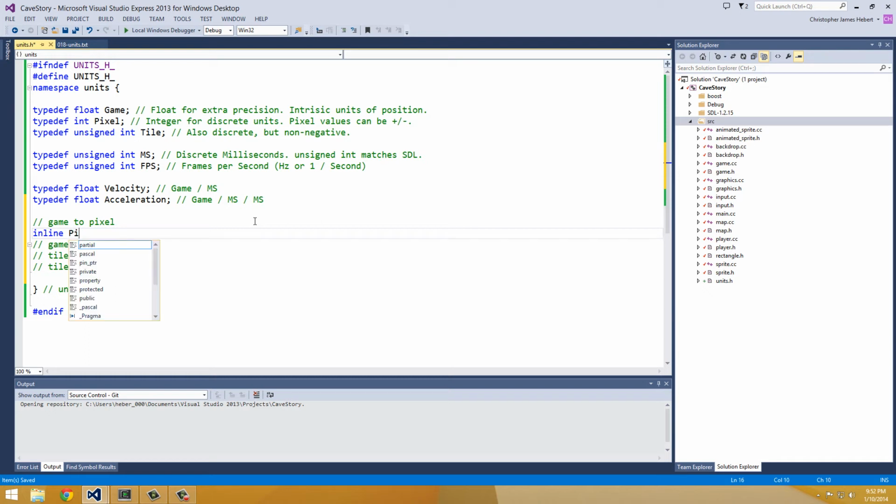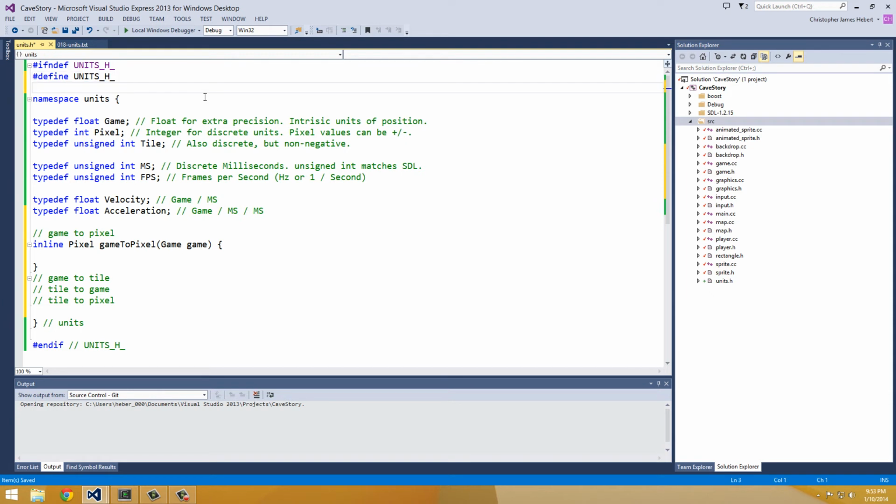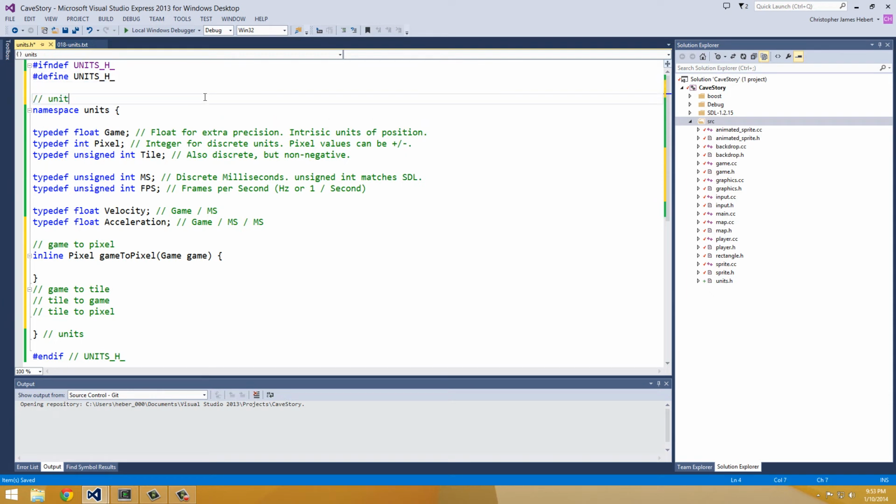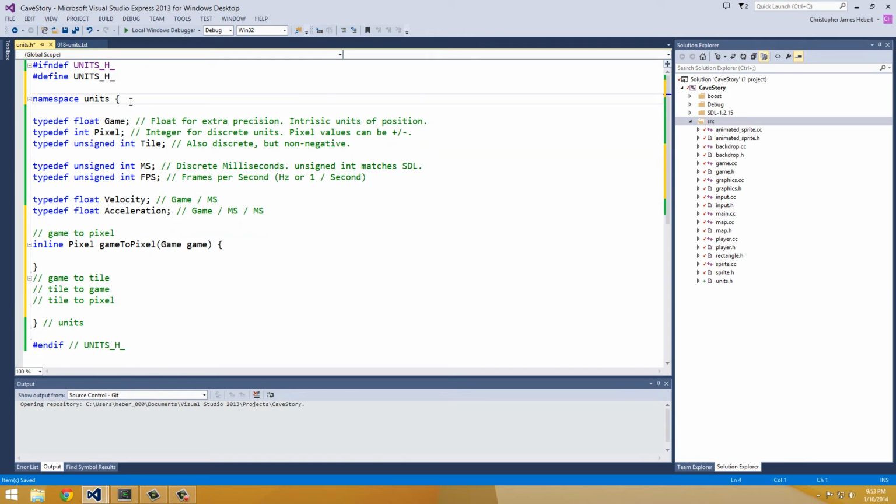So the first one's going to return a pixel value, and it's going to be called game2pixel. And it'll take a game, of course. This is a different game than the one we have in the global scope, because this one's inside of units. So whenever it's referred to outside of this namespace, it's going to be referred to as units game. So we're going to know for sure that those are game units. And that's why I'm not calling this game units, because that would be units game units, and that'd be repetitive. So I don't want to do that.